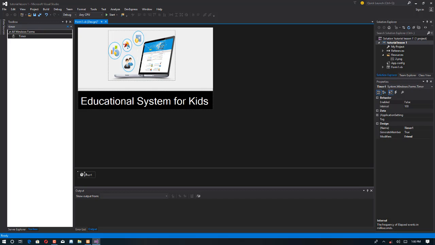Now on the timer, right click on properties. From the properties, Enabled is set to false, so change Enabled to true. For Interval, you can decide to increase the interval or decrease the interval. So I want it to be 100, like that.